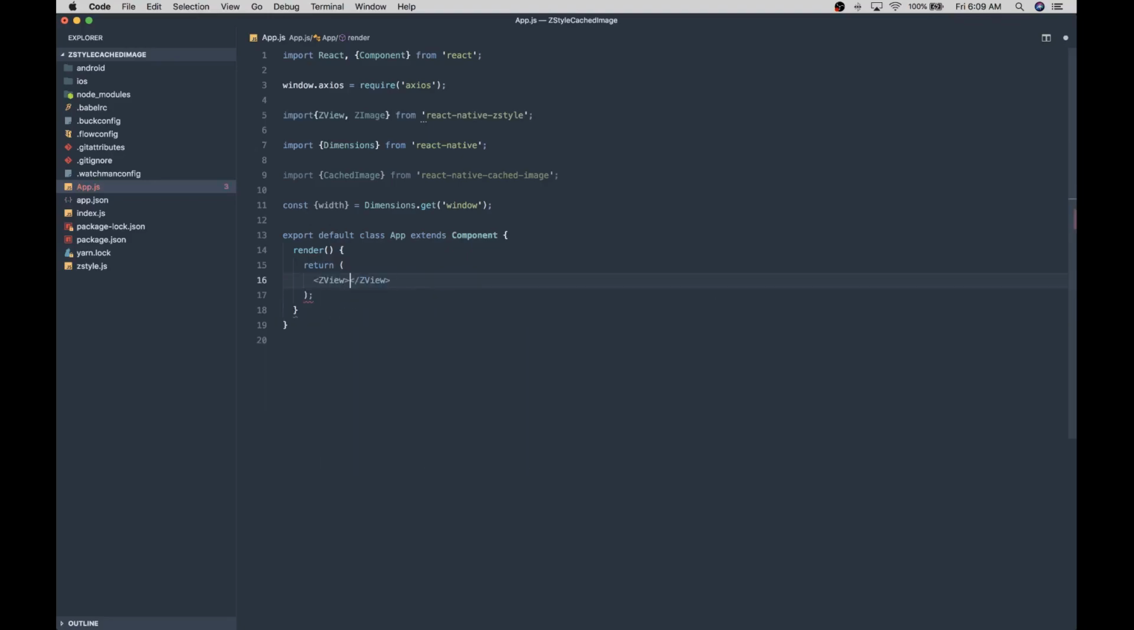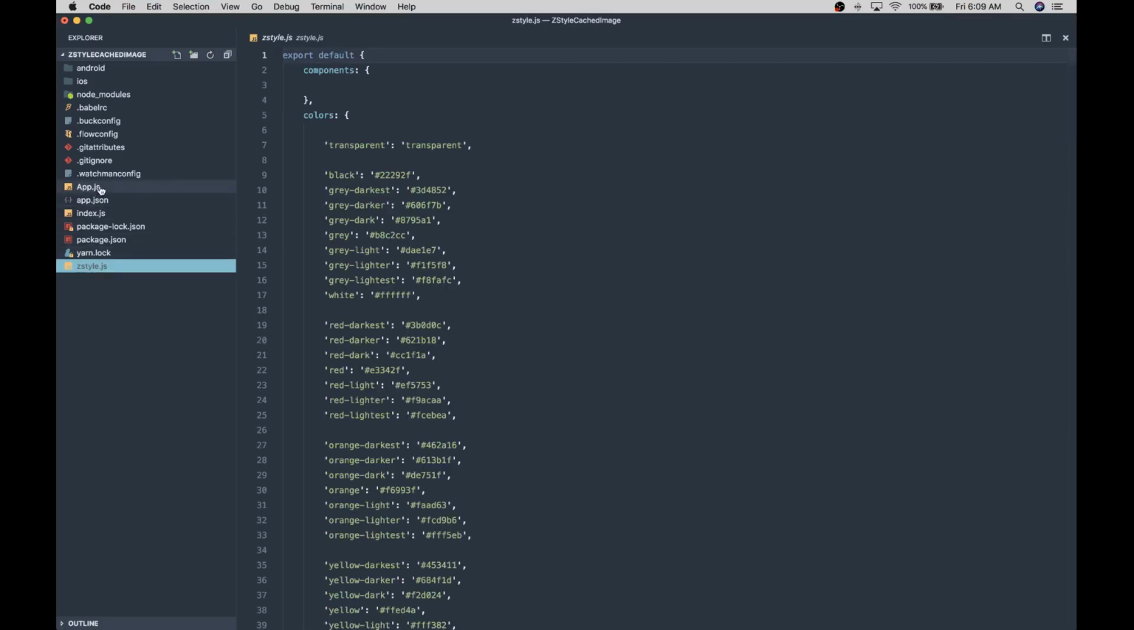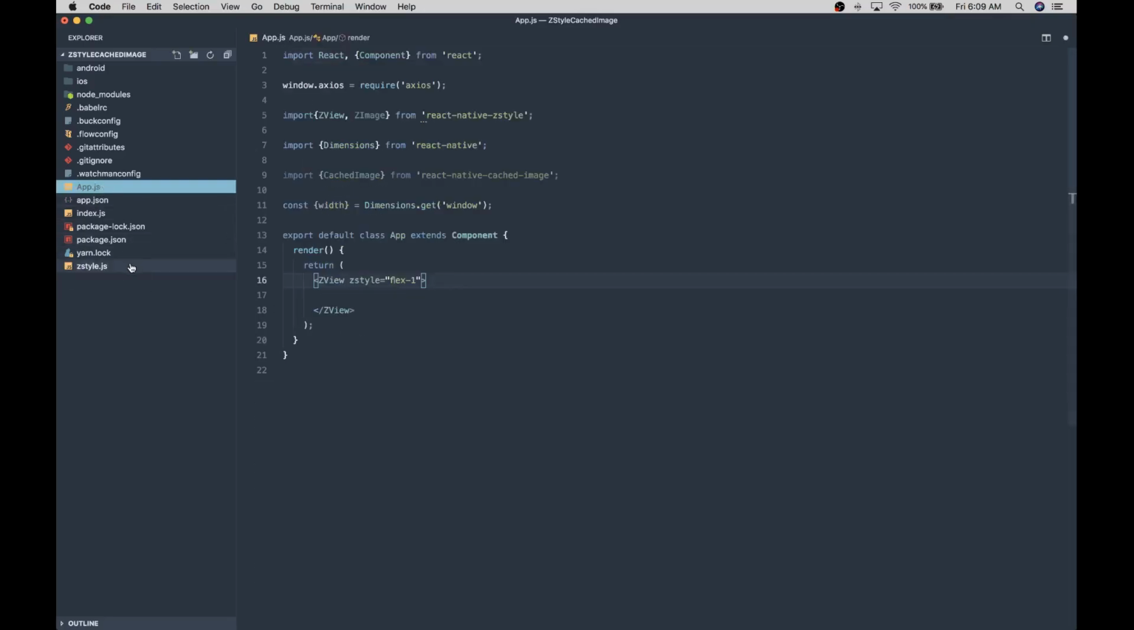First, having a ZView taking the entire space with a flex1 utility coming from the ZStyle file. No, sorry. Flex1 is actually not coming from the ZStyle, it's a standard utility available within the library. So we have a few like that that don't require customization. Flex1, you will manage Flex1.